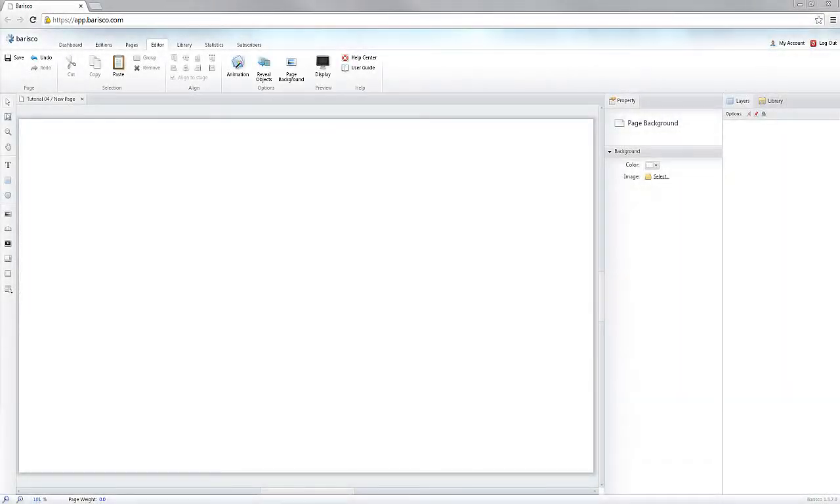As with most extensive user interfaces, Barisco's editor has been divided into different sections. Each section has its own name and purpose. Let's start by identifying each section so that you will learn each section by its appropriate name.